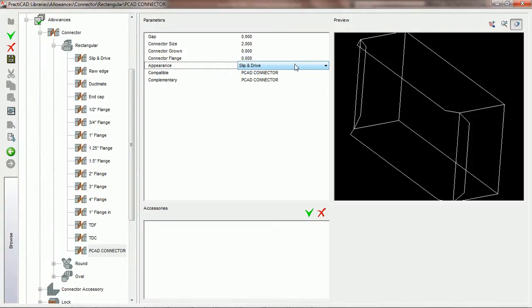The appearance choice allows us to choose how we would like a specific connection to look or preview in PractiCAD. It actually has no bearing on the contour of the allowance. That means if you were to download a connection from PractiCAD to PractiCAM, the appearance you have here will not make a difference to the contour of the allowance itself. However, the appearance does allow us to view the connection how we'd like it to view inside PractiCAD.